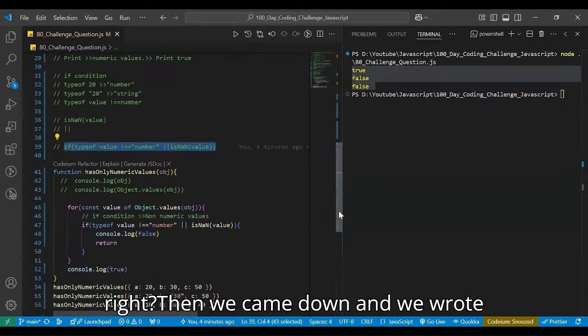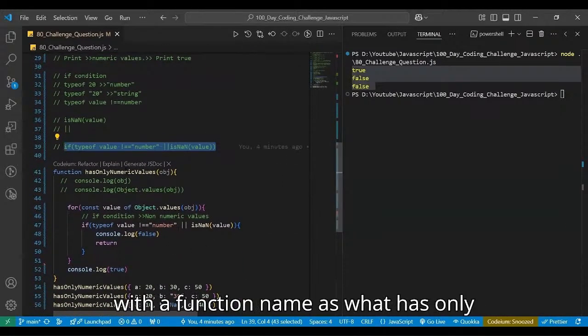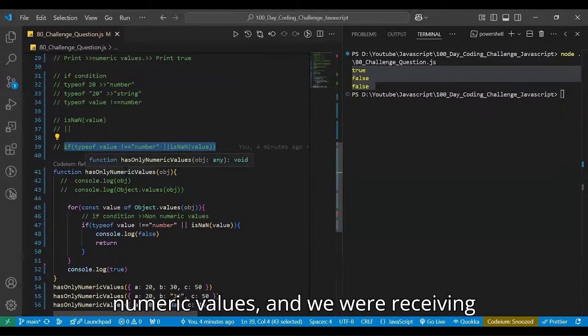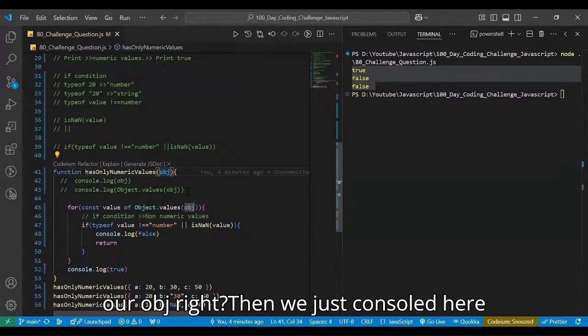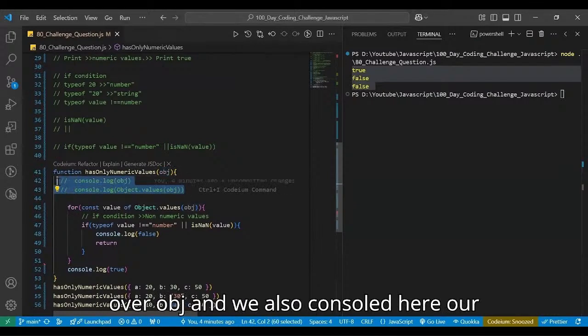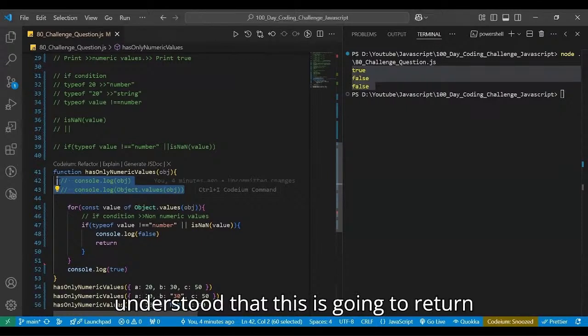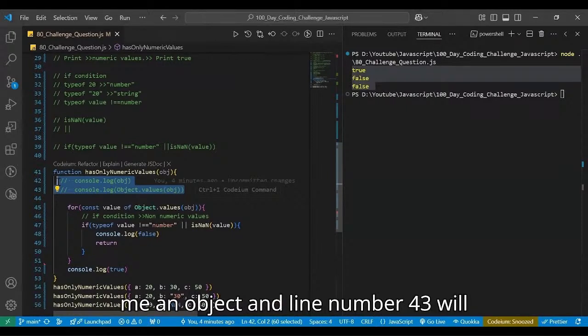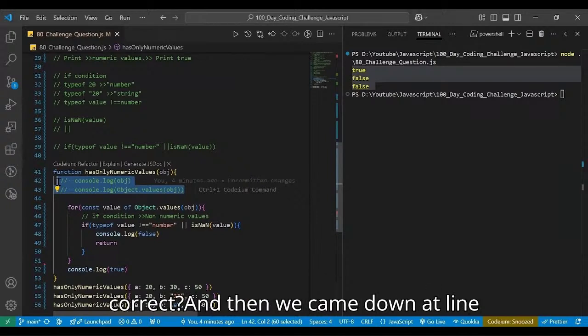Then we came down and we wrote our function. We wrote our function with the function name hasOnlyNumericValues, and we were receiving our input string as params in our obj, right? Then we just consoled over obj, and we also consoled Object.values of obj. So we understood that this is going to return an object, and line number 43 will return an array of object values, correct?